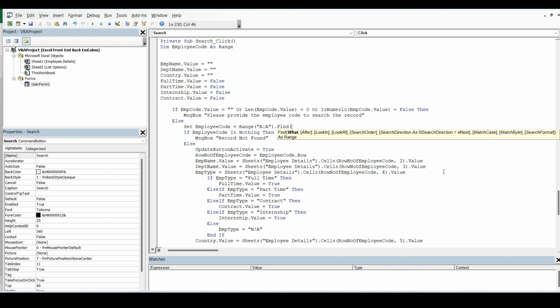Now, how to define what I want to search with the help of employee code. So I write emp code dot value. That's all. However, please note that as I have not defined any other arguments, all those arguments will work as per their default.